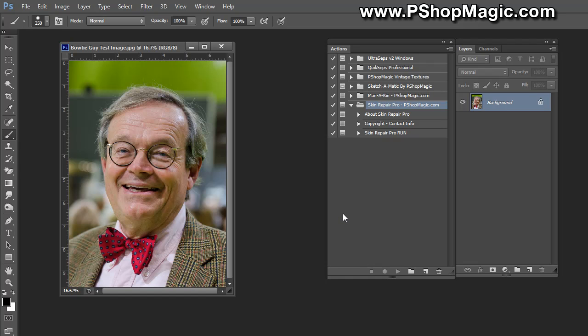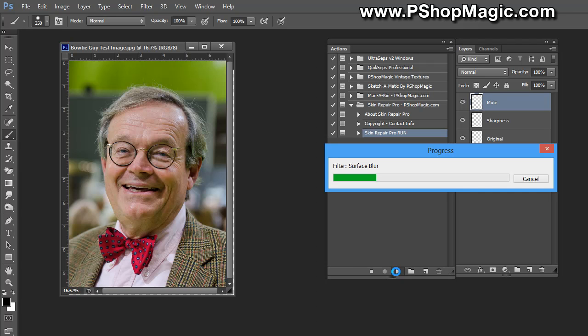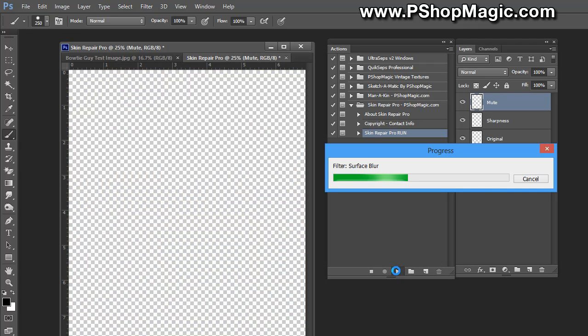And the action also comes with this image here, so you could try it on something immediately that has a lot of wrinkles to it and could use a little bit of help. So let's run Skin Repair Pro on this image. So we'll just click it in the actions palette, and then we'll click the play button. And this will maybe take about 10-15 seconds or so to complete. And we're waiting for it now to get done.